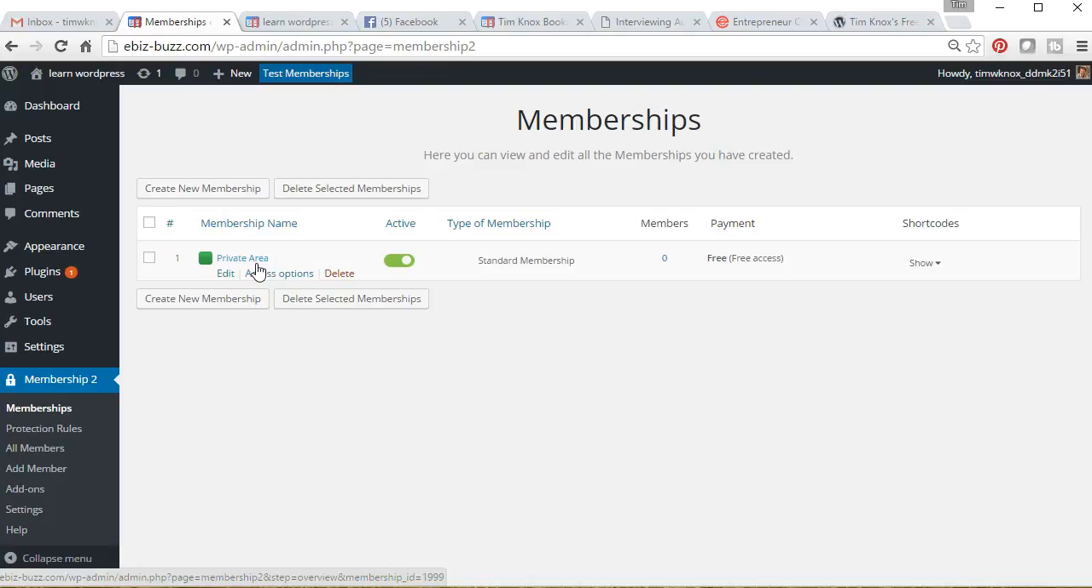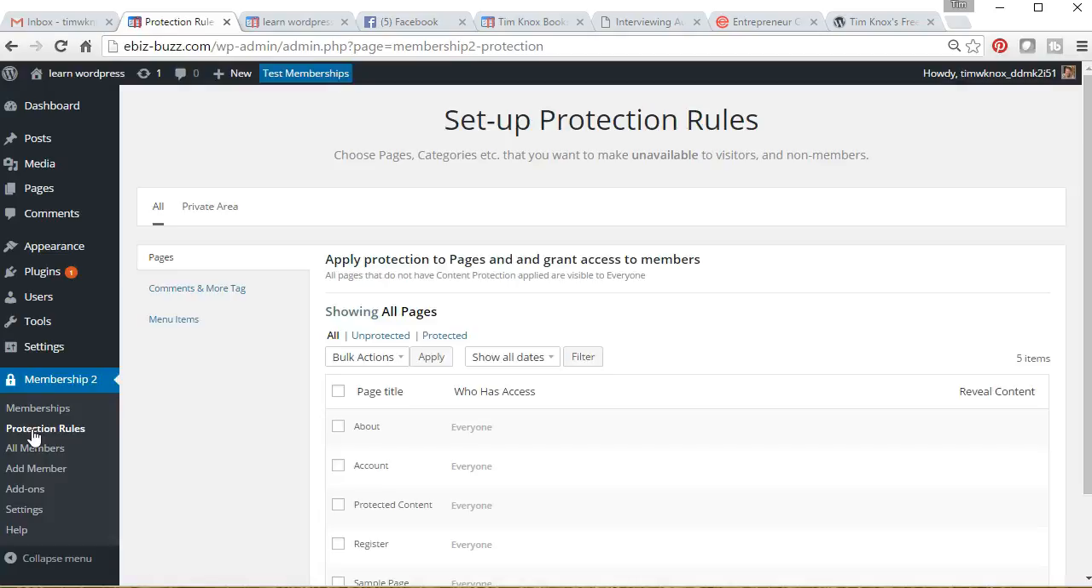We have to set up protection rules. So in the left-hand menu, click on Protection Rules. And you'll see here we have pages, comments, menu items. This is where you tell the system which pages or which menu items to put behind the membership system, meaning that only logged in members will be able to see those links.